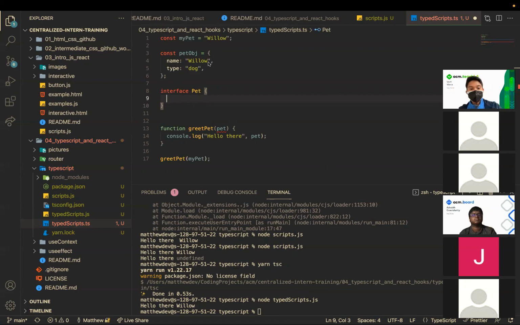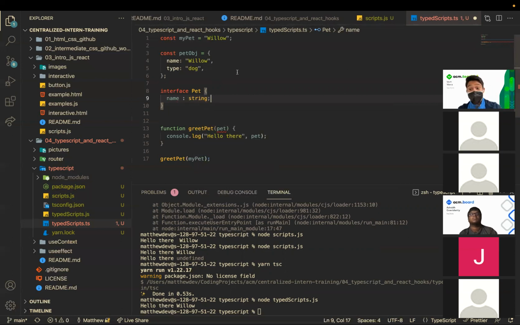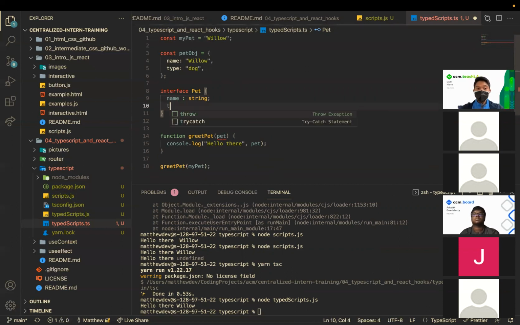Let's try putting one in here. Based off of what we're thinking, let's say that we want each pet to have a name, and each of their names is going to be a string. And we can denote the end of a property of an interface with a colon. And let's say they're also going to have a type, which is also a string.